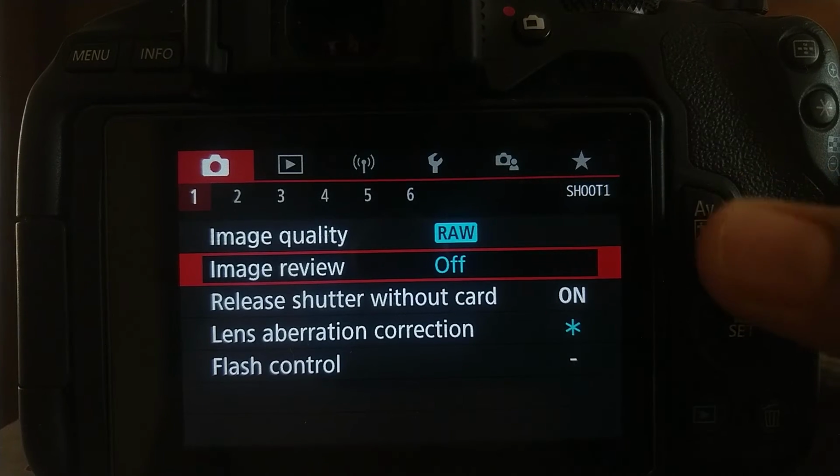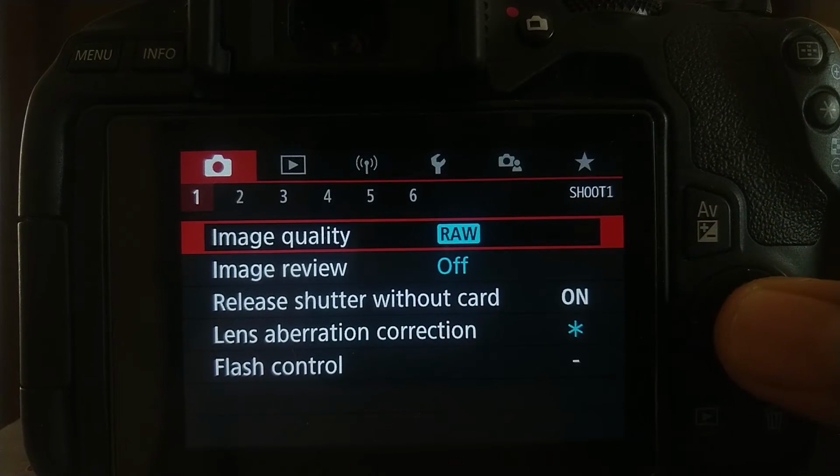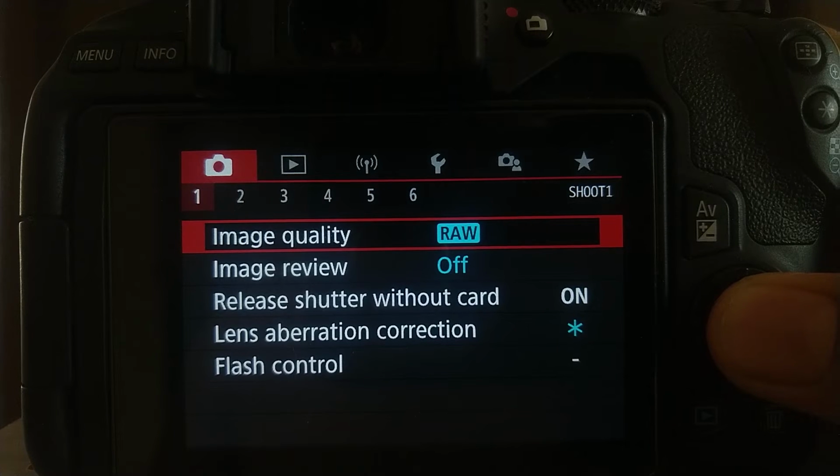So the first thing that comes up is the image quality. Now I always shoot in RAW for all the photos I take. If you are just a beginner with RAW photography and want to know more about why you should always shoot in RAW, I have made a separate video about that. I will put in the card above, so you can go and check it out.